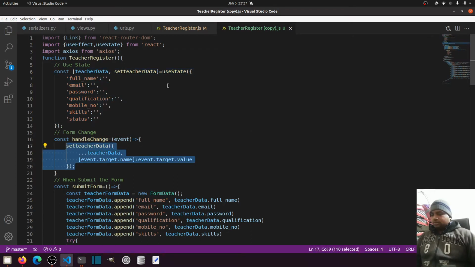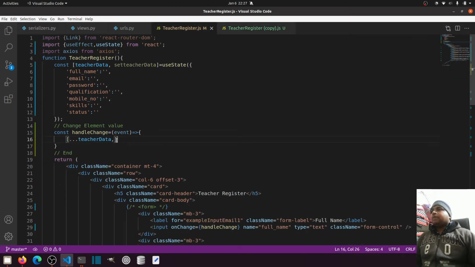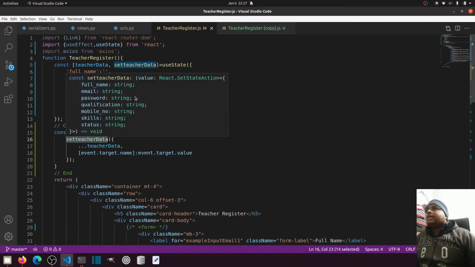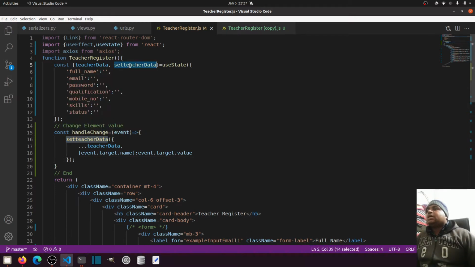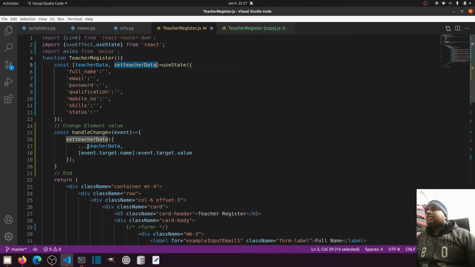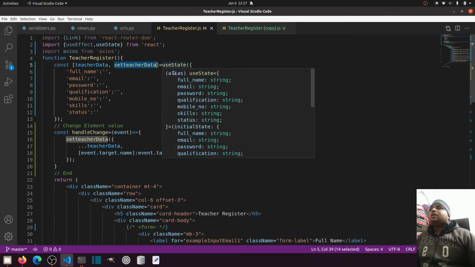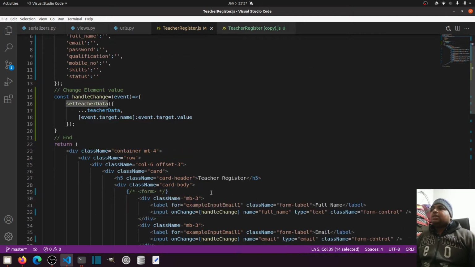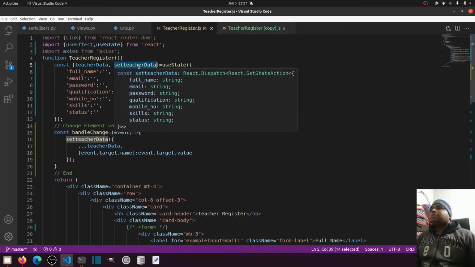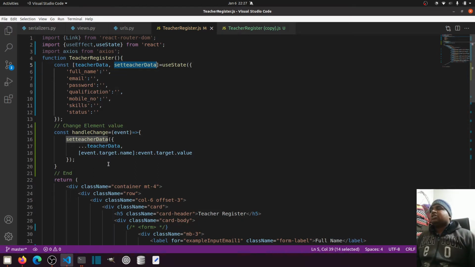Copy this and paste it here. So here we are setting the teacher data. With the help of this you can set the data. Whenever we change the function, this will work. The main use of useState is that whenever we change anything in the document, it will capture that change. With setTeacherData we can capture that change and add it in this object.